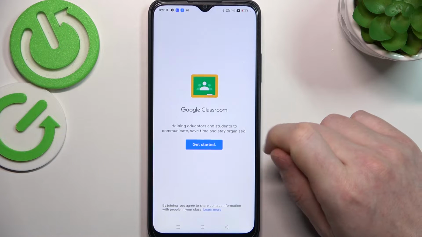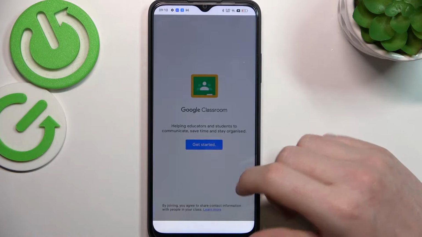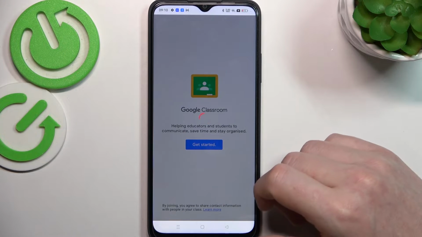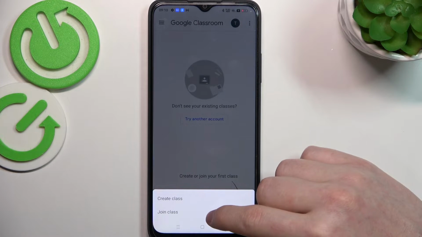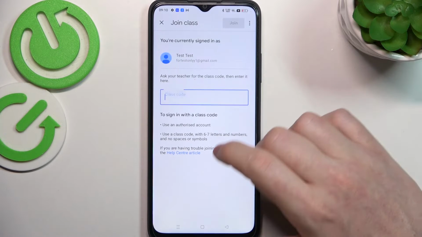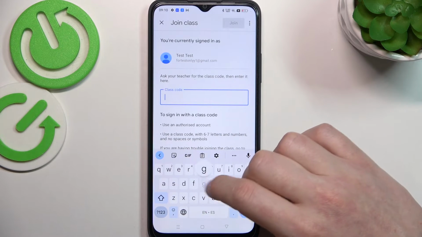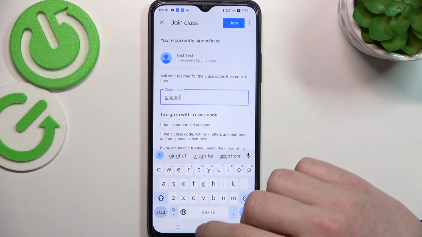Click on Get Started. Choose the account for the classroom. Then select this plus button and join the class. Enter the class code right here. And when it's ready, press on the join.